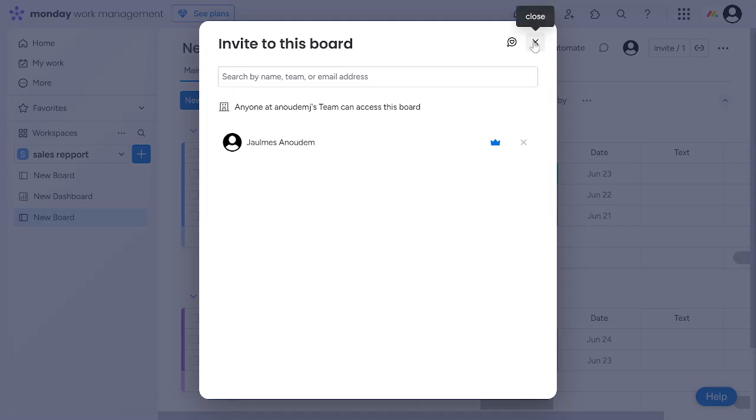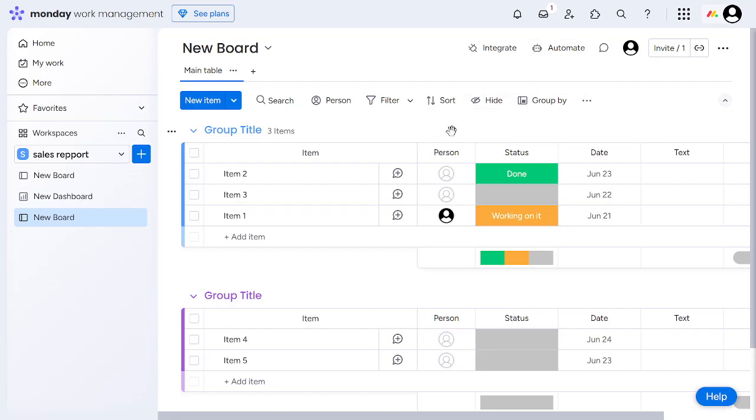Let me explain why all this matters. A well-organized content calendar in Monday.com can streamline your content creation process, ensure timely publication, and promote team collaboration. And that's it. You've now learned how to organize a content calendar in Monday.com. Remember, the tool is flexible, so feel free to adjust this process to suit your unique needs.